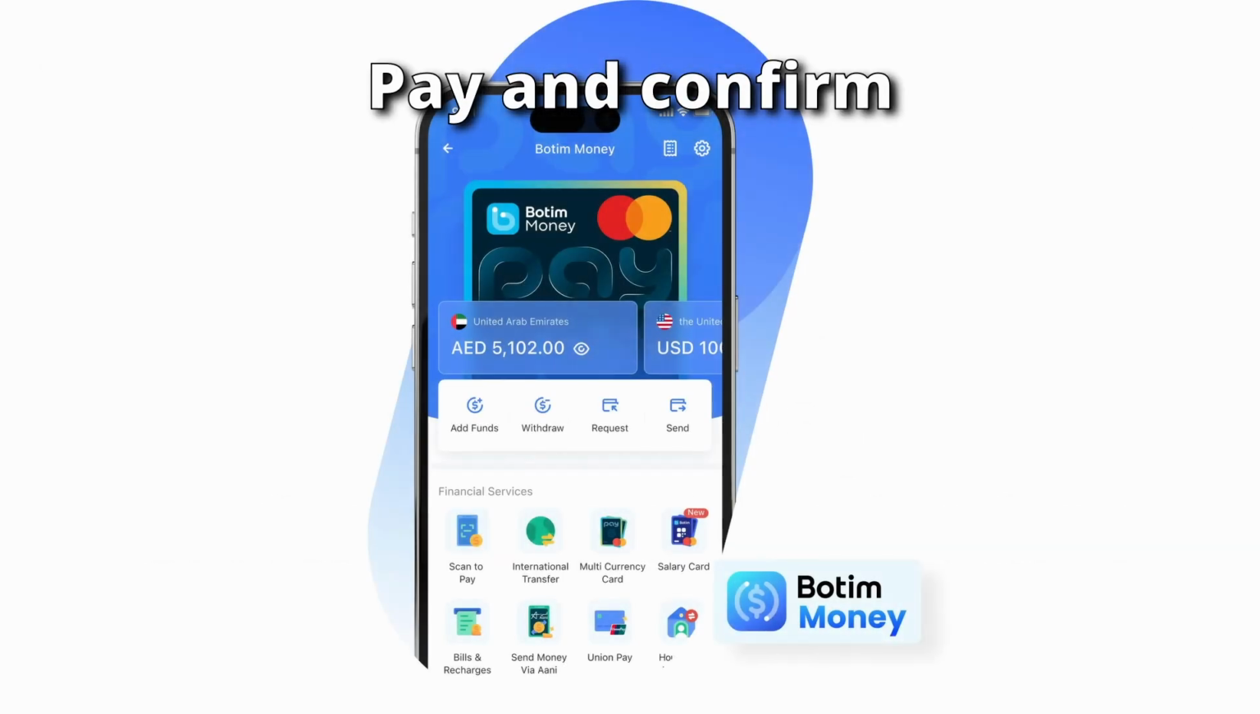Then pay and confirm. Choose a payment method linked to your BOTIM money wallet, then complete the transfer. BOTIM's current documentation says international transfers are paid from the BOTIM wallet.